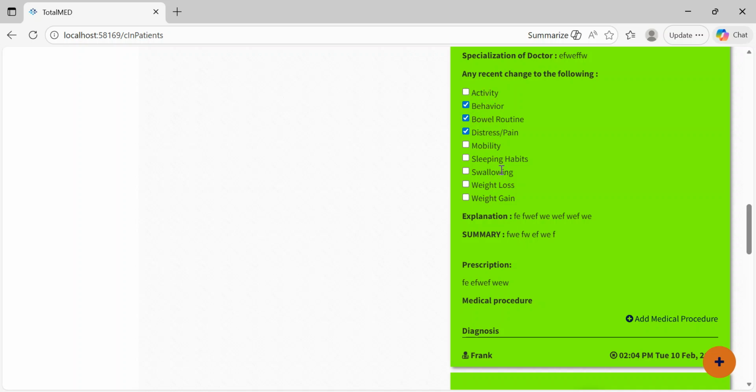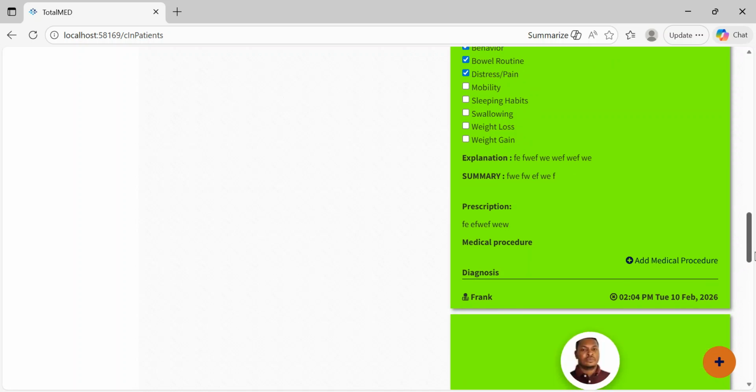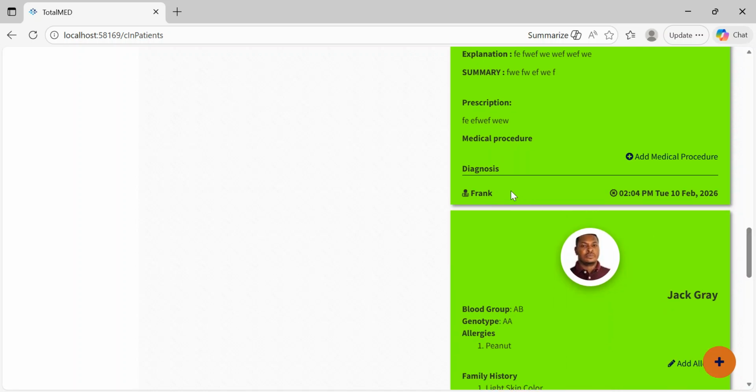We checked the first two, I think. So all of that are here, down to the drugs that are prescribed. If there are medical procedures, not medical procedure, diagnosis, you will find them here and you can click to view the test results, but there aren't any here.